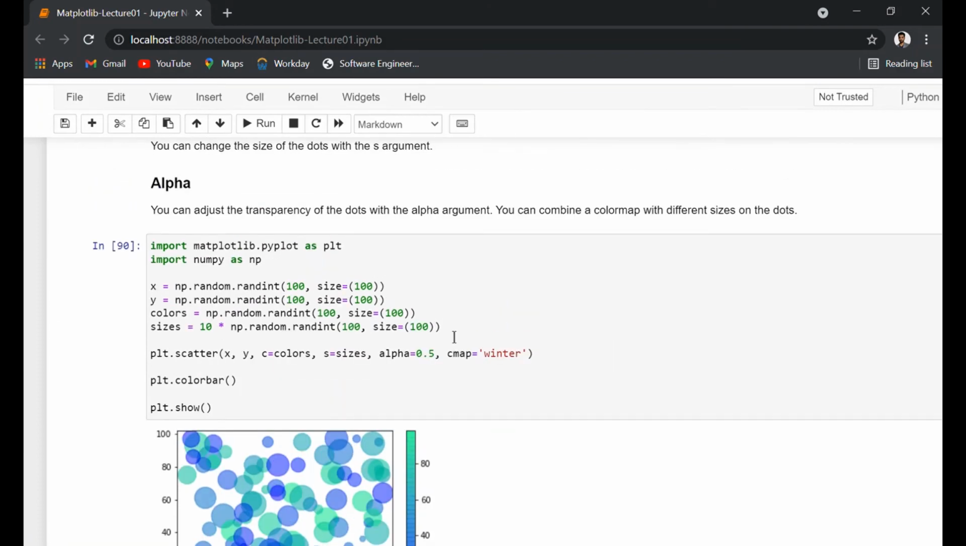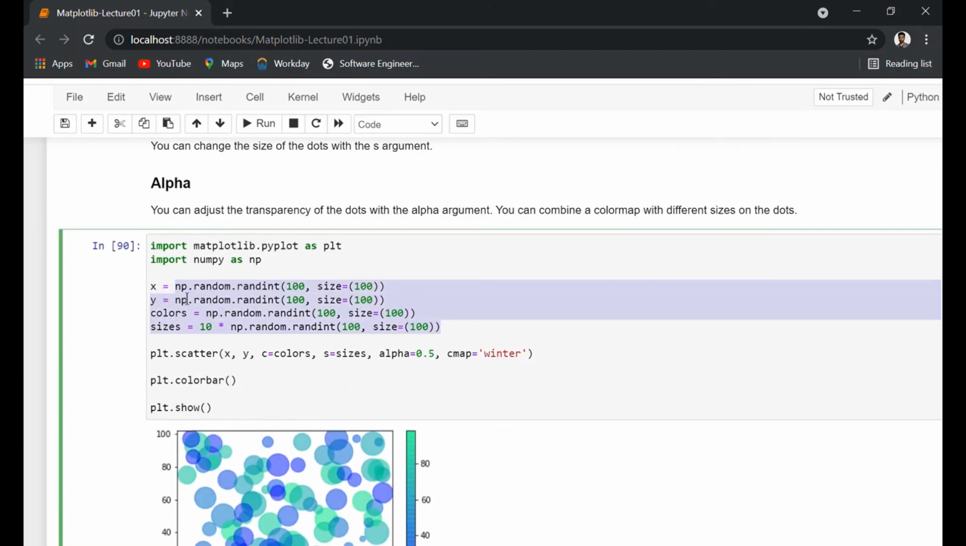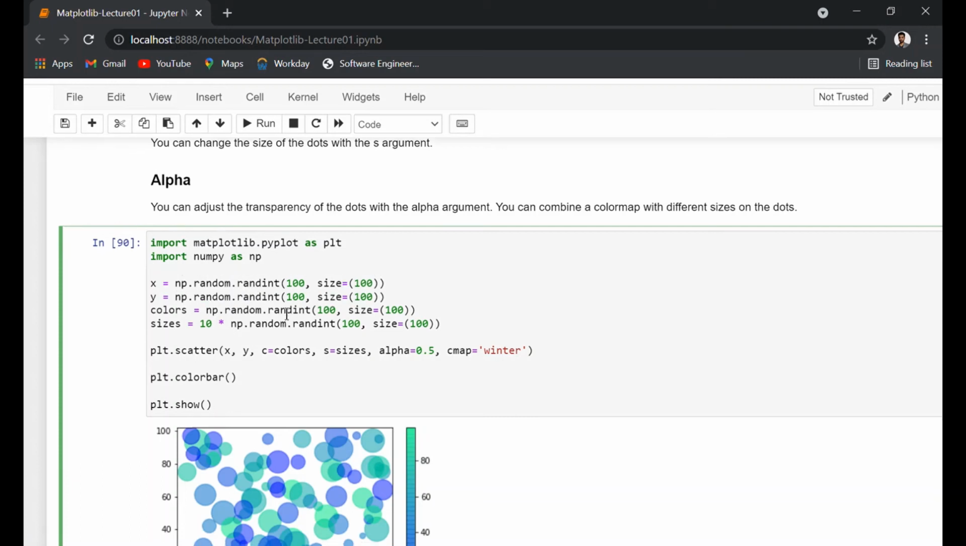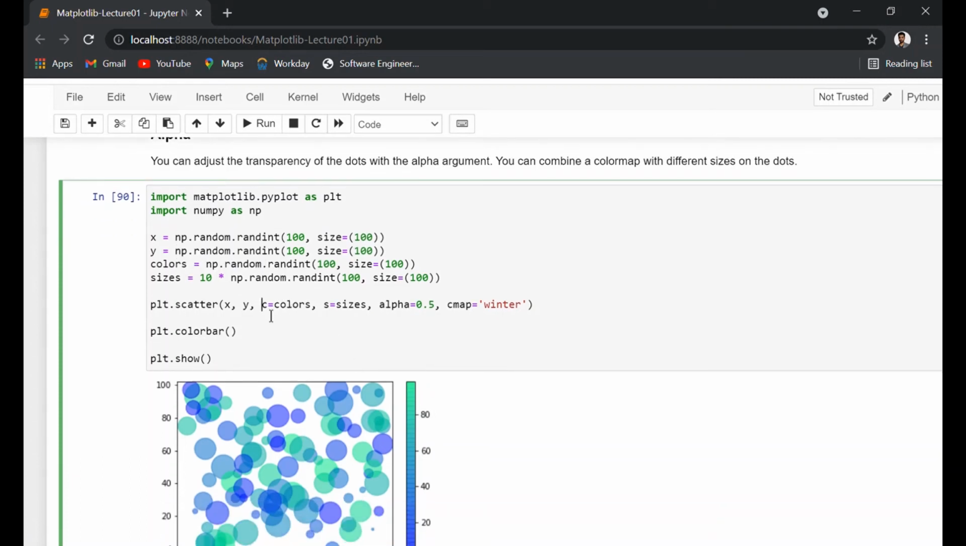I hope you understand these commands, okay? Because you guys already covered NumPy, it is actually not hard for you to understand. There's nothing. We are just generating random integers from 0 to 100, and we are generating 100 numbers. That's it, okay? So what I'm doing is I'm passing c is equal to color. I'm passing the size of individual scatter dots, and I'm also passing the transparency.